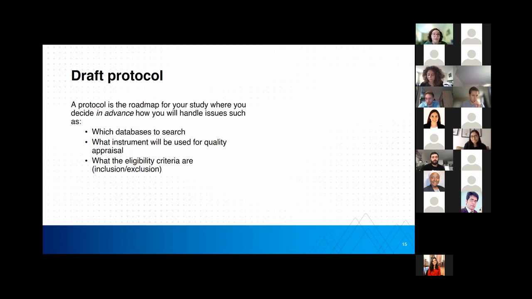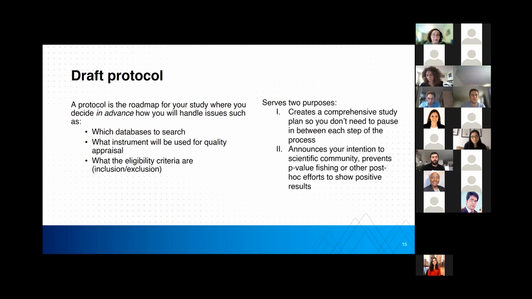You can say, we're looking at mindfulness interventions, but we're defining these as breathing exercises, meditation, and nothing else. So if there's an article on yoga, no, that's not how we're defining it. So that's what you have to think about beforehand. And there are a couple of reasons for this.